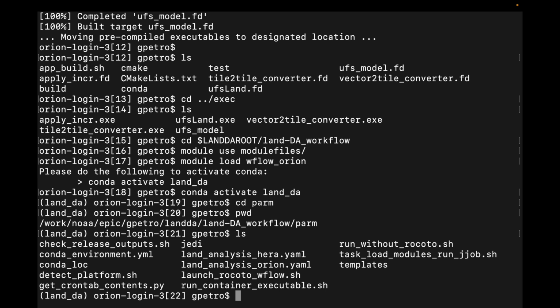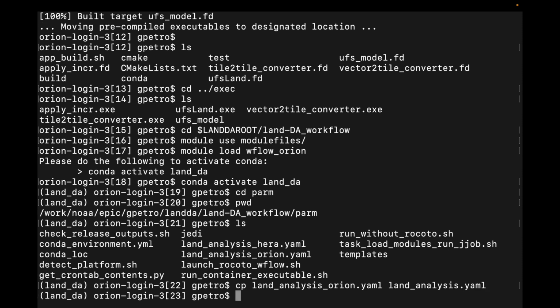And here you see a couple of land analysis YAML files. The Hera and Orion land analysis files contain basic experiment configurations, but the workflow expects a file that is specifically named land_analysis.yaml. So we can just copy the contents of the Orion specific file to land_analysis.yaml. To open the file, you can just use the vi command or vim or the command for whatever command line editor you prefer. I'll just use vi.